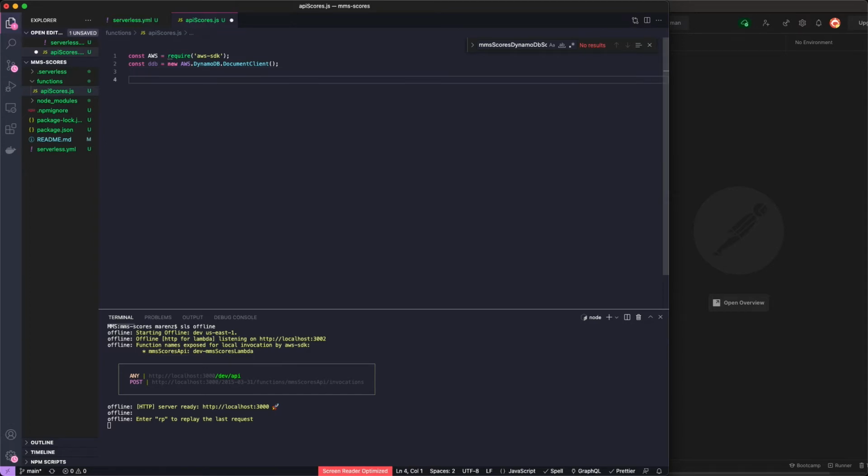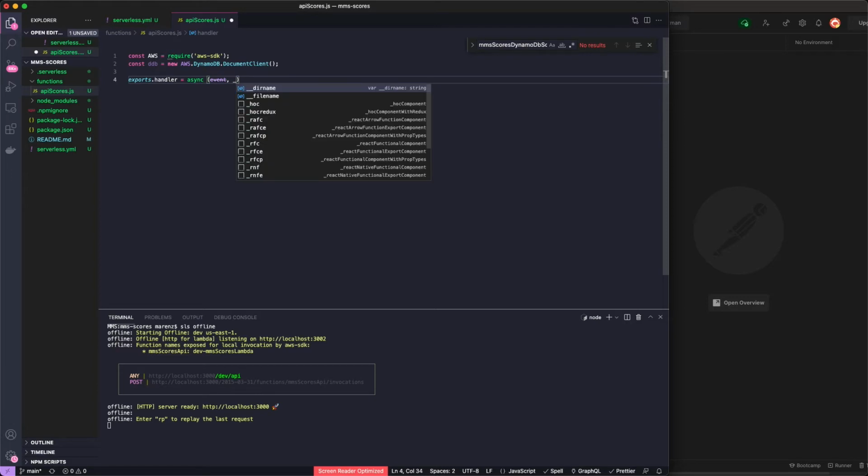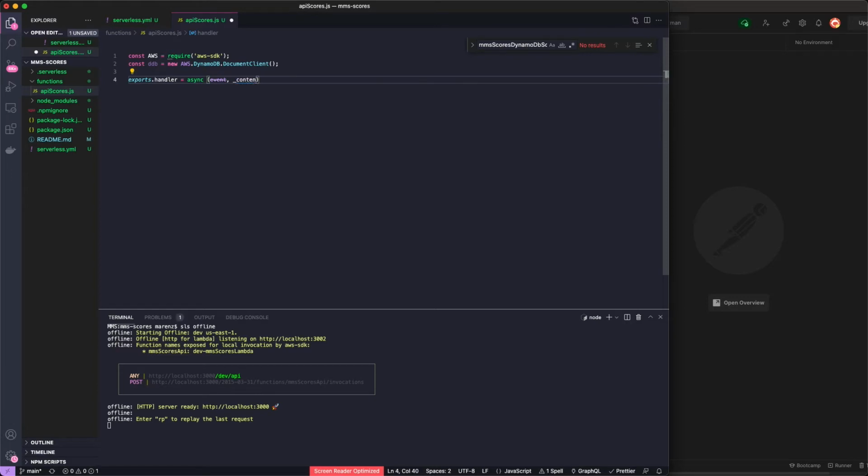We're going to use a different syntax here. We're going to say exports handler equals async event. We won't be using context, but we want to make a place for it. And callback. Now, callback is what we're going to return when we return our results. So if we have a problem, we'll say return callback, and we'll give it like a 400 error.